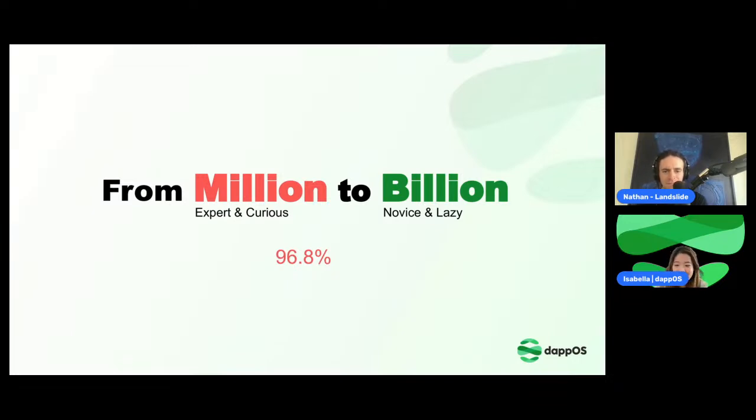And do you know how many monthly active users MetaMask has? Let's say 300,000. Okay, that's underestimating it. MetaMask, as one of the most popular wallets for Web3, has 21 million monthly active users. So it's 1 billion versus 20 million. This is the gap and this is the difference.